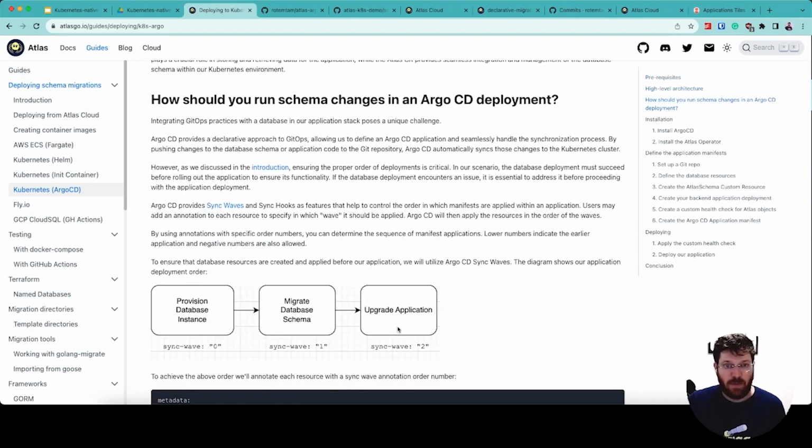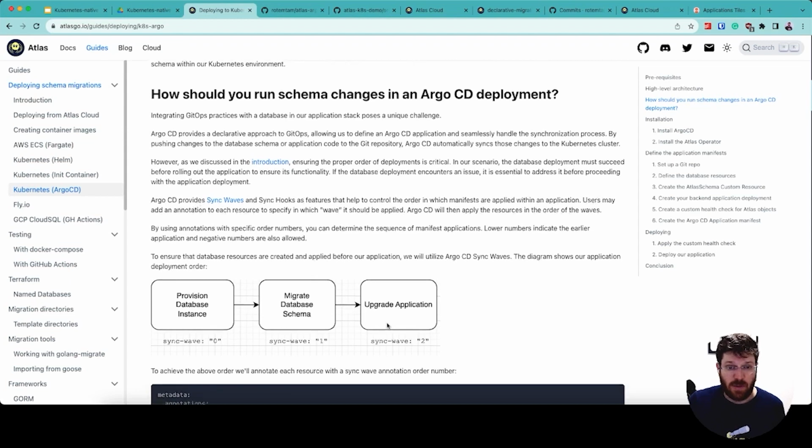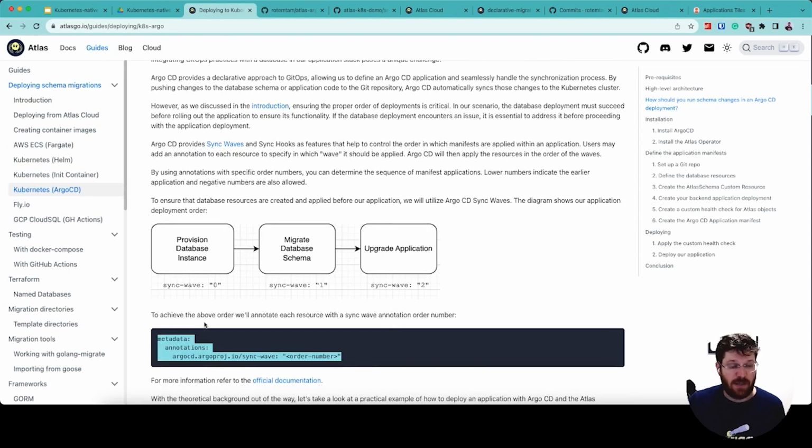So how do we run schema changes in an Argo CD deployment? Similar to Helm, Argo CD has a concept called sync waves, which basically allow us to provide an annotation on each resource and tell Argo CD this resource belongs in sync wave 0. This resource belongs in sync wave number 1. This way, we can break down different resources into different steps and not move forward with the deployment of one step before the previous one completes successfully.